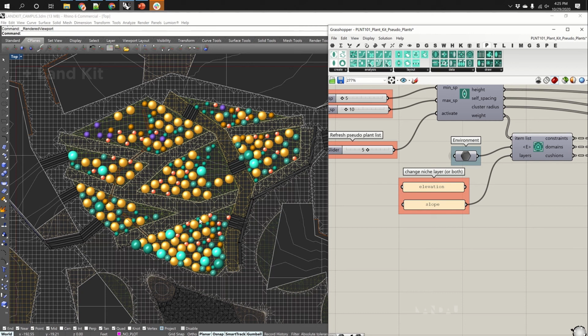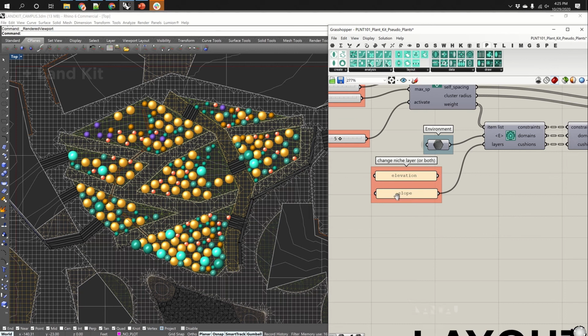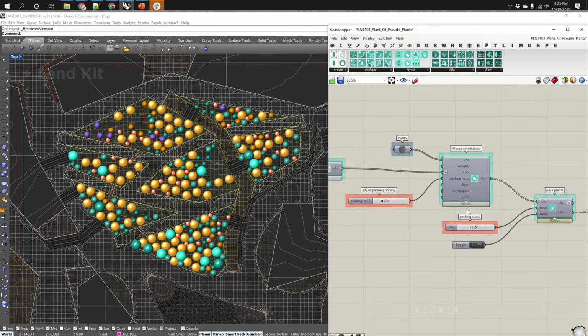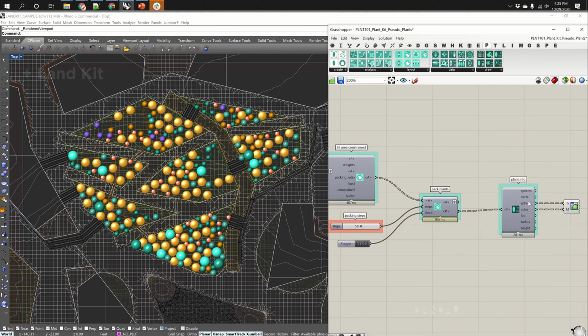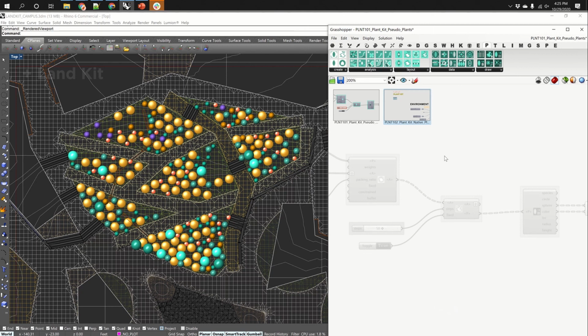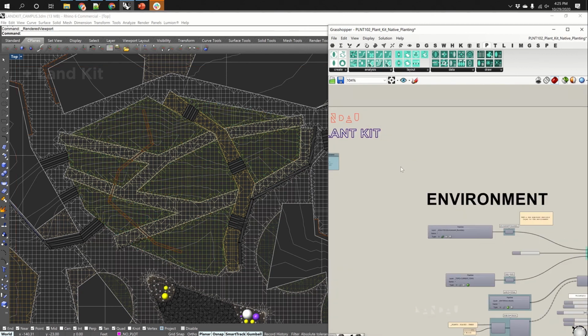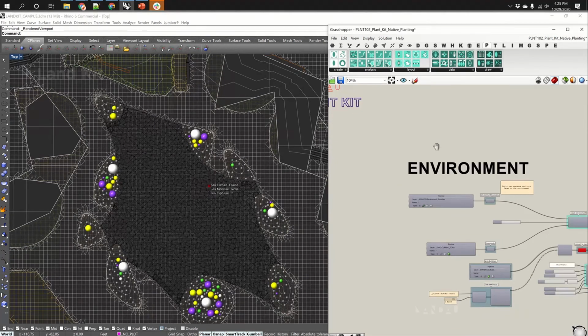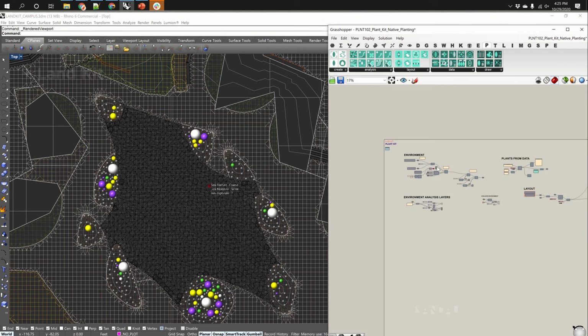Cool. So this spits out our pseudo plants, and those get added and then they just get pulled out and visualized. But we also have the ability to bring in real plants, quote unquote real plants.